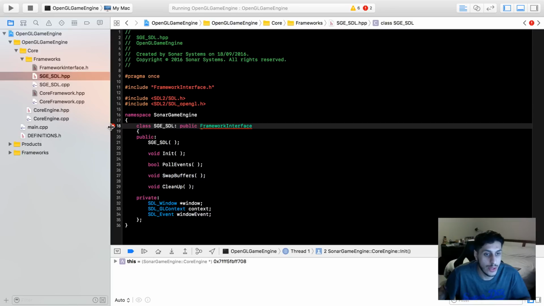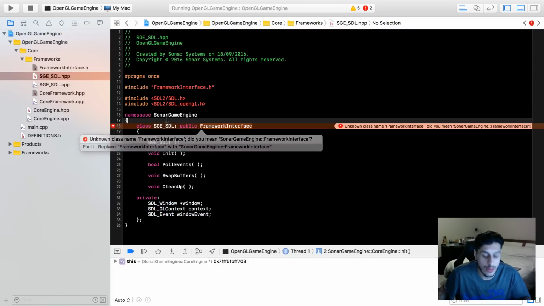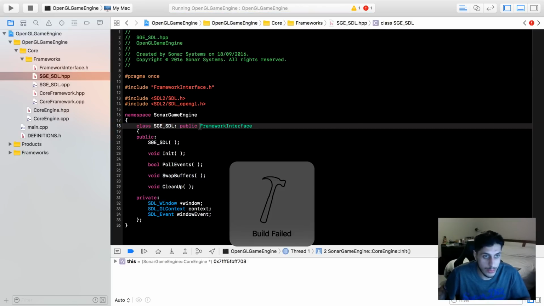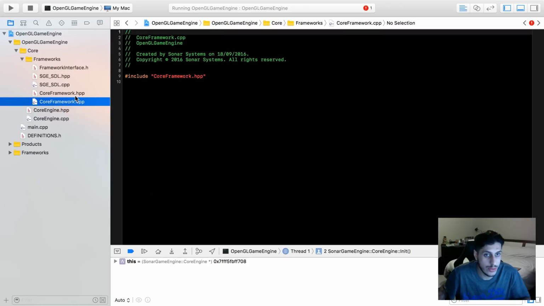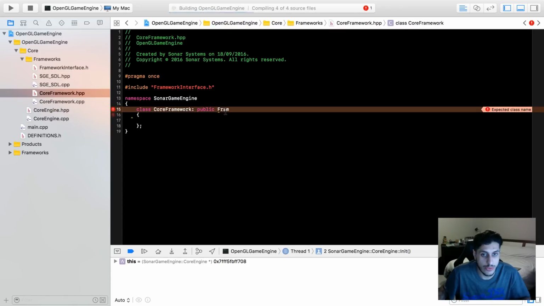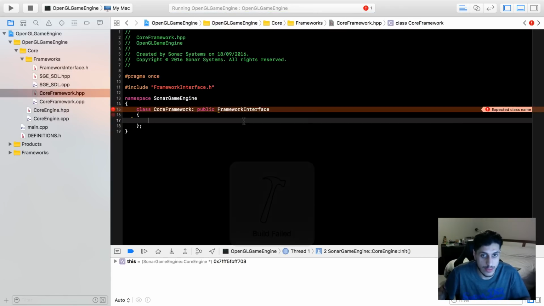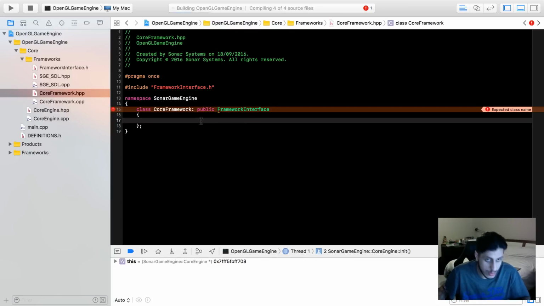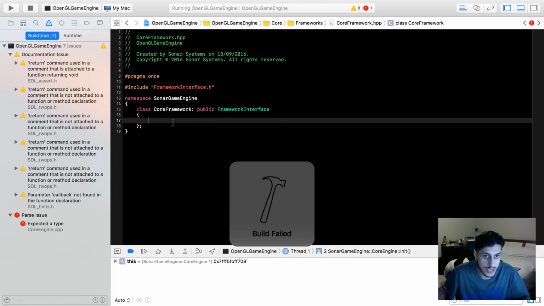That should be okay now. I'll compile that. There shouldn't be any errors in this file anymore. So I'm going to do framework interface. That shouldn't have a problem. There shouldn't be any problems in here.